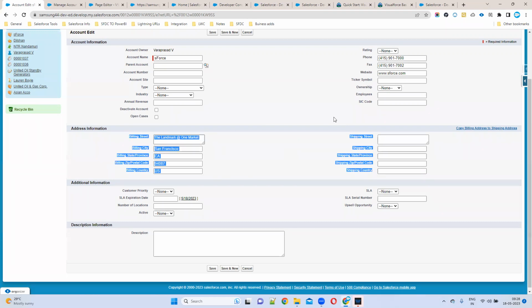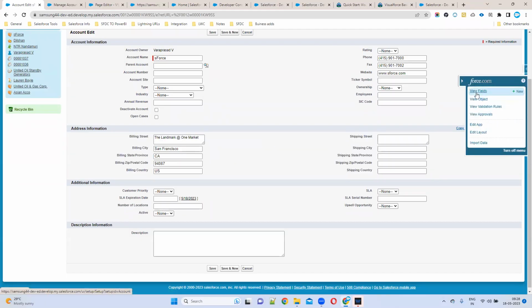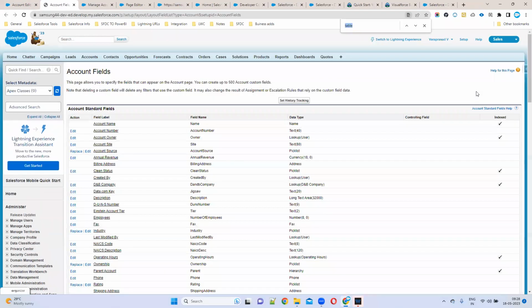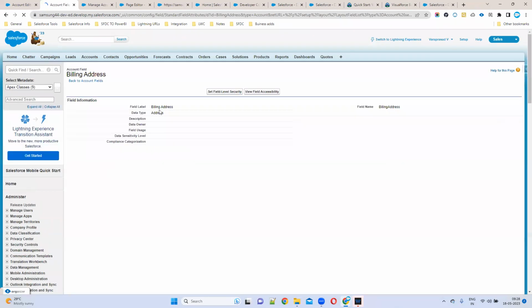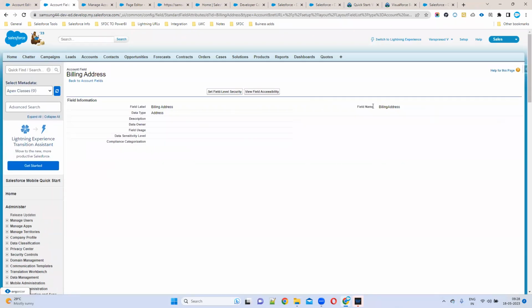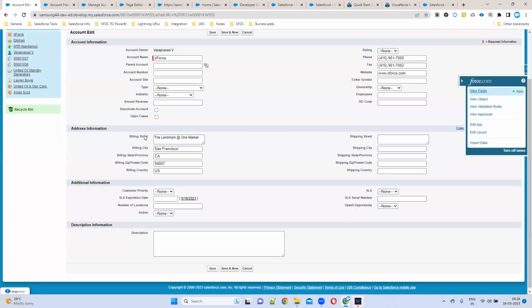So what we can call these fields is compound fields. These 2 fields, billing address and shipping address, what do we normally call them? Compound is nothing but combining multiple elements into one thing. That is called a compound field. So billing address is nothing but a compound field. Here you can see only one field, but how many fields are there inside? Billing address has street, city, state, province, all these things.